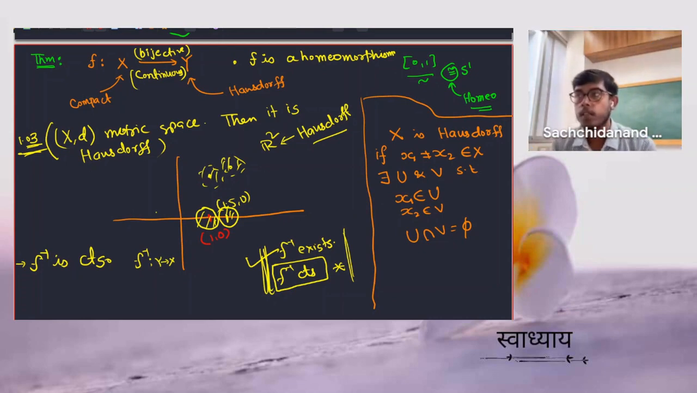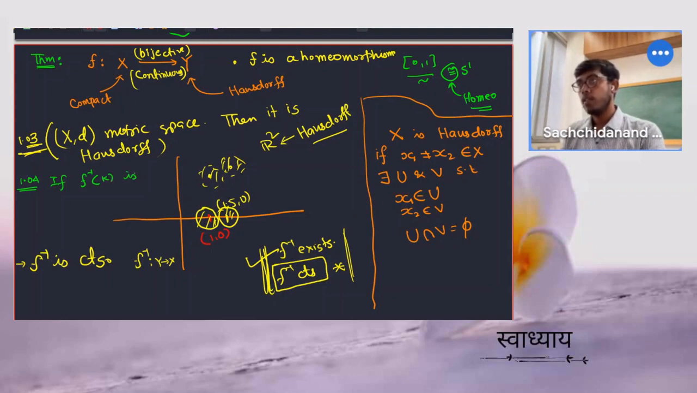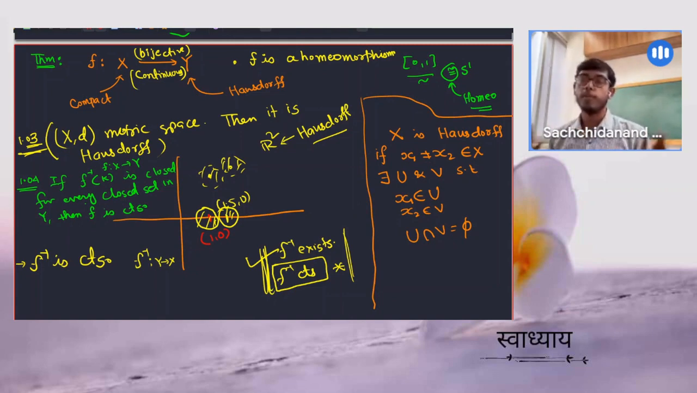If it pulls back open sets to open sets, or if it pulls back closed sets to closed sets also. Both are true. So I can take either. This is also a discussion that you can try: if f inverse of K is closed for every closed set K in Y, then f is continuous. So if it pulls back every closed set to a closed set, then also f is continuous. This is again a discussion problem.